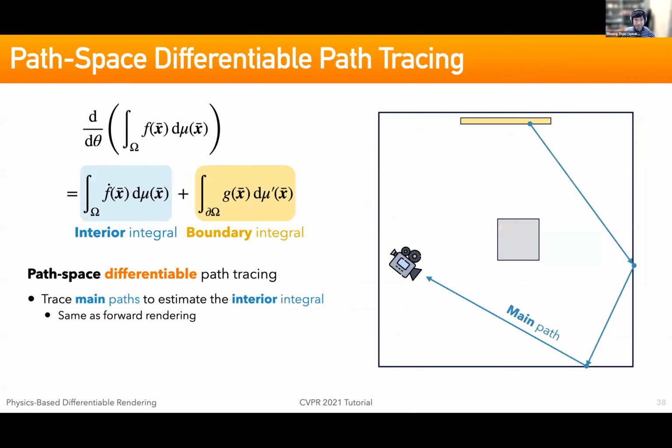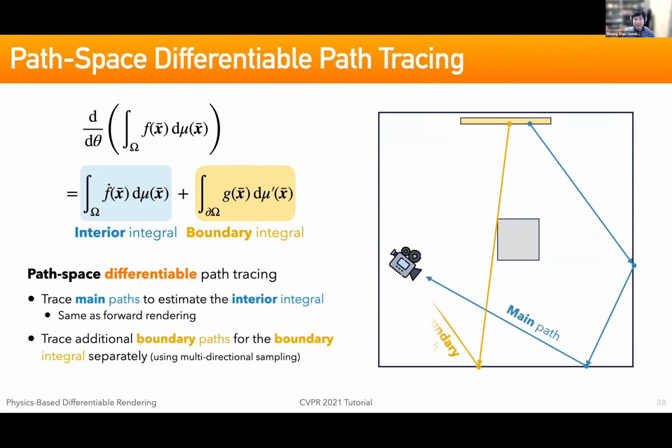So to avoid this, one can use the path space formulation. In this formulation, the interior and the boundary integrals are completely separated. So we're no longer doing side passes from the intermediate vertices. Instead, we do the main path as normal forward rendering, and then we trace additional boundary paths using the multi-directional sampling process that I just showed. So basically, we start from the middle, from the boundary segment, and then go back to the camera and the light source from both ends. So this basically avoids the need of explicit silhouette detection.